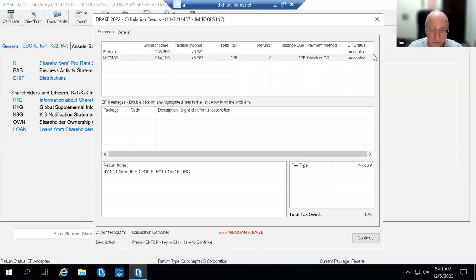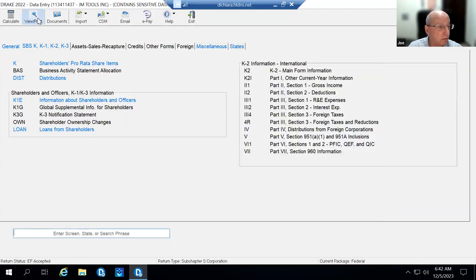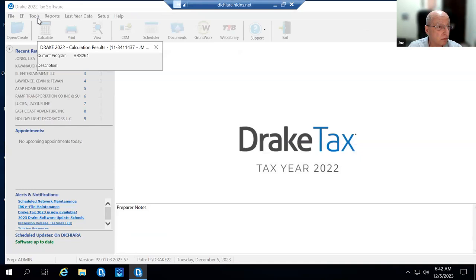Green means it's ready to be filed. That doesn't mean it's right. That doesn't mean that it's still accurate. It just means that it passes Drake's protocol to send it to the IRS. What we need to do is go into the messages.